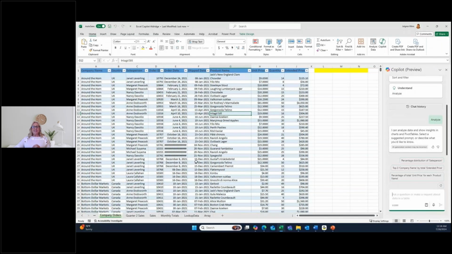So once your data is in a table, on the right-hand side, it's actually telling me I can analyze data and show insights. It can actually do charts. It can even do pivot tables now. When it first was released, it could not do pivot tables, but now the updated version can actually create pivot tables. So it's giving me some suggestions based on the analysis that it already did on my information.